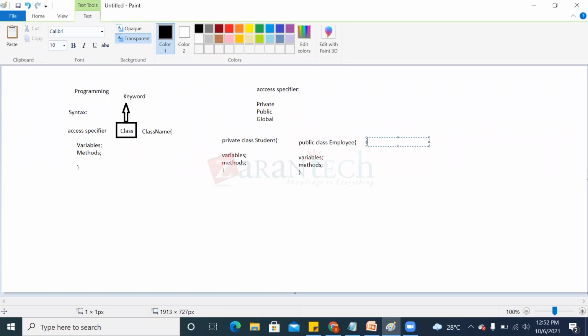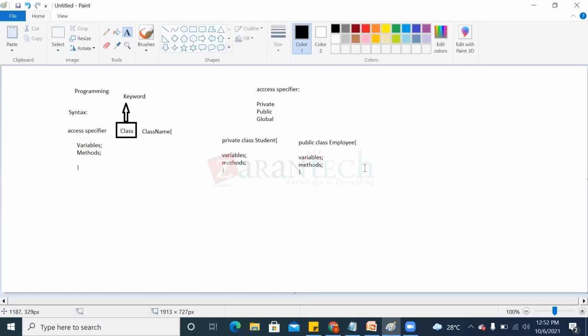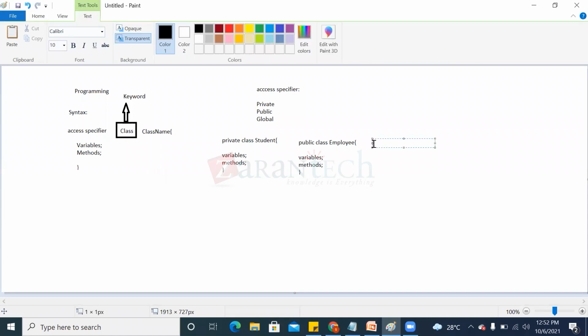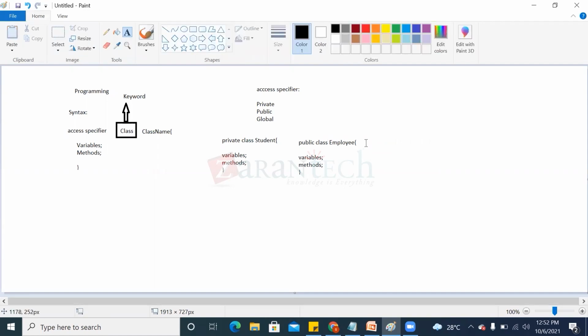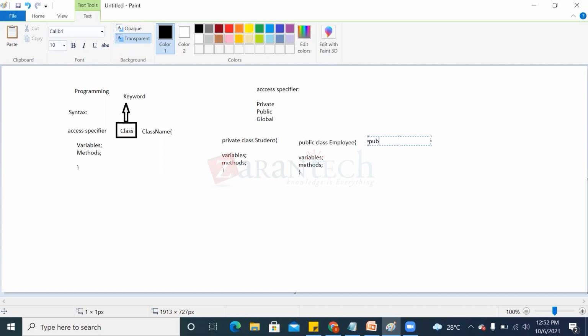Public class Employee. This is how you have to write it: public class, then any class name. Take anything, like a teacher class. Then the variables and methods. This is how the class will look.